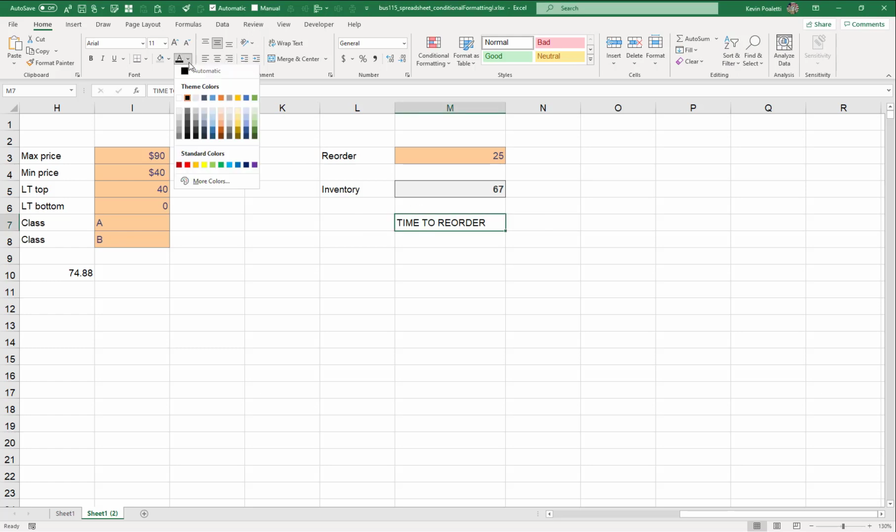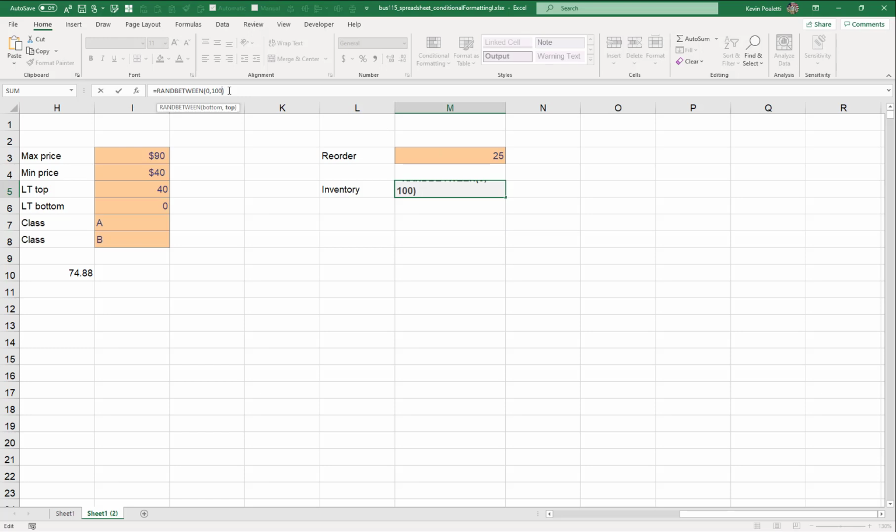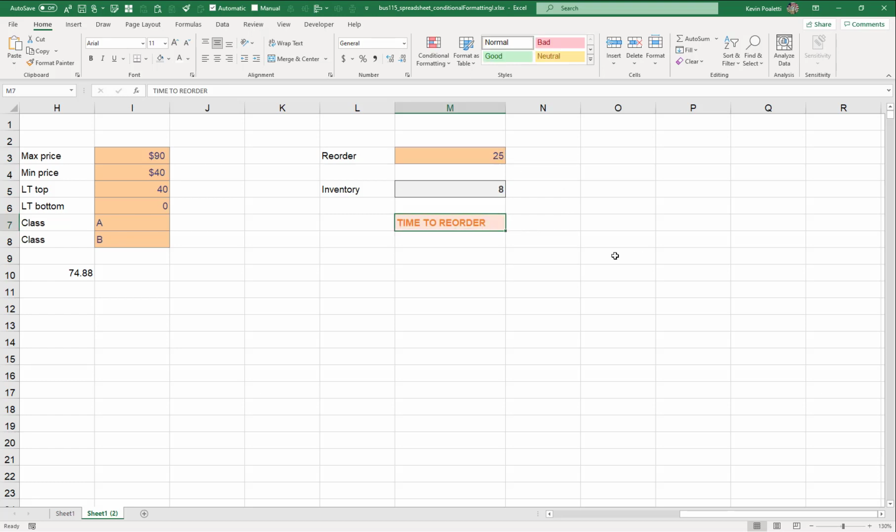We could actually even, if we wanted to, just make the cell white and it doesn't show anything at the moment. We could also use a formula, an if formula here, to make sure that it only shows a text while there is something happening. Let's try it one more time. What if we lower this top value to 30? Now I'm below that reorder point, which means that my warning indicator here tells me it's time to reorder.